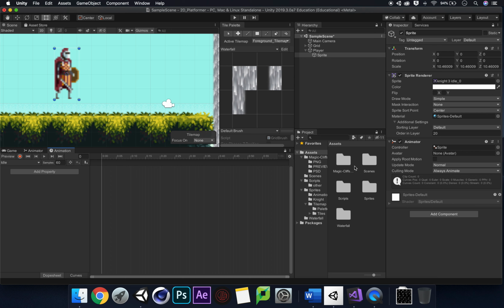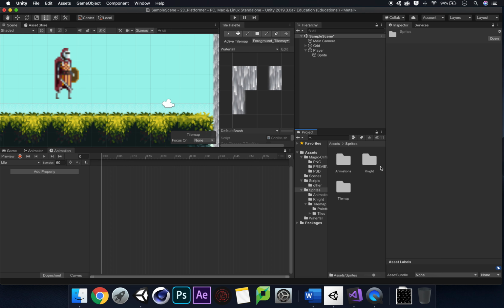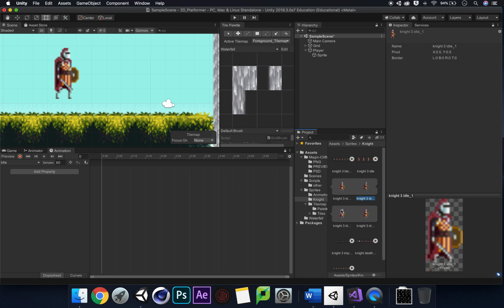There we go. So we should have sprites, and then you can see animations in there. Okay, so what we're going to do is find our idle animations. So we double click there, and there we go. We have our idle animations here, as we can see. 0, 1, 2, and 3.